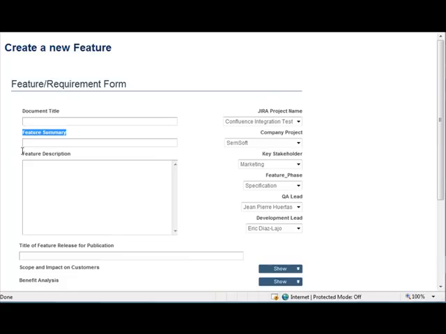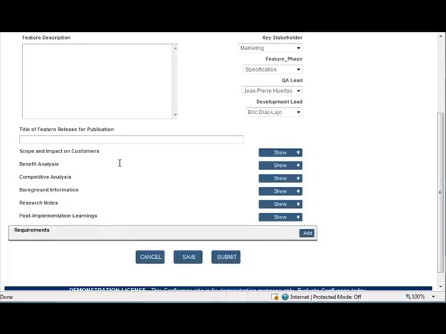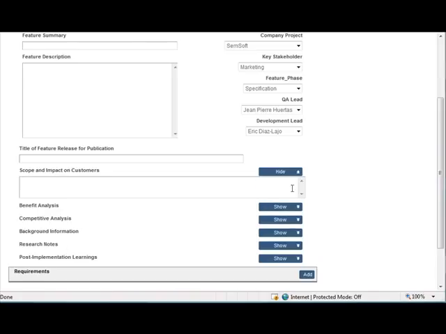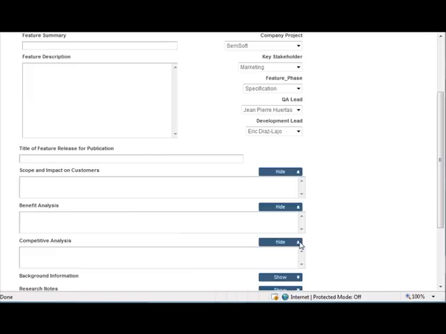Other optional sections on this form include feature description, title of feature release for publication. This attribute can be used to automatically generate release notes. Scope and impact on customers. Competitive analysis. Background information. Research notes. Post-implementation learnings, etc. Since this form is a hybrid page, you can add additional sections to it below or modify existing sections using wiki markup. The Show buttons on the right expand each corresponding section if you want to enter or display its content.